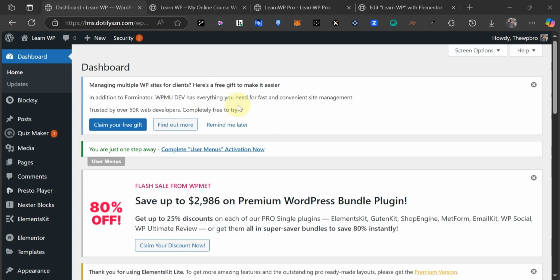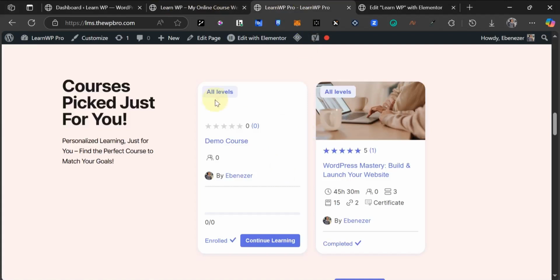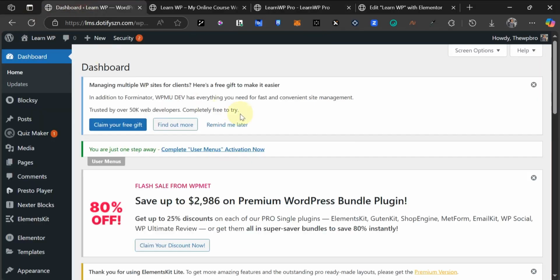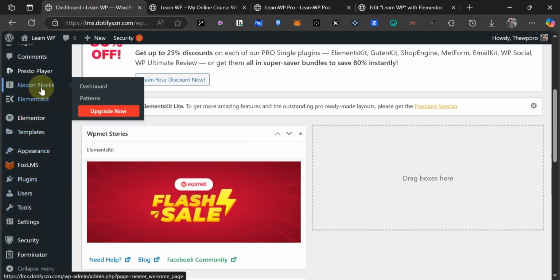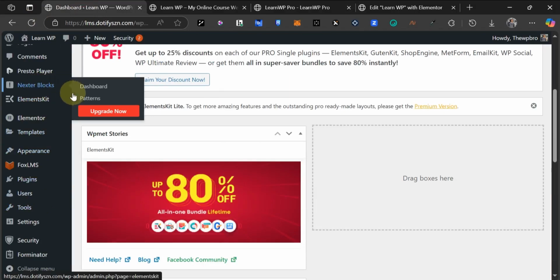So now the next thing we need to do is to show you how to create something like we have on this demo website, how to add these courses to our landing page. Now to do this, we need to come back to our dashboard, and then the plugin we installed, these Nexta blocks, just hover on it and click on patterns.